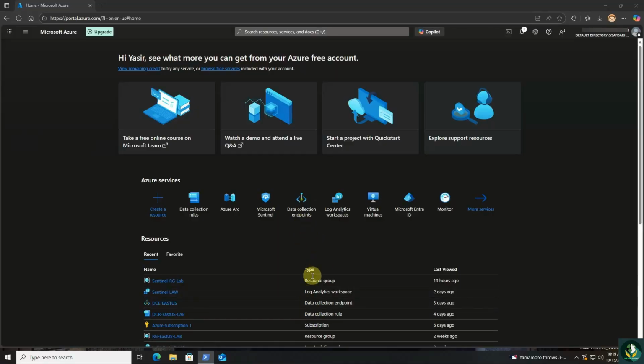So what is a data collection rule? A data collection rule, or DCR, is a set of instructions that tells Azure what kind of data to collect, from where, and where to send it, usually to a Log Analytics workspace. Think of it like a bridge between endpoint and Sentinel. It decides which logs or metrics get forwarded for monitoring and analysis.